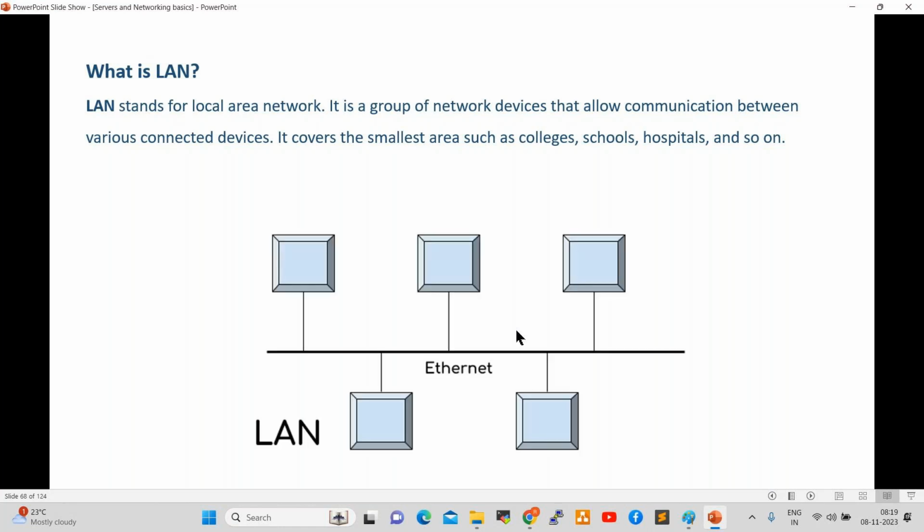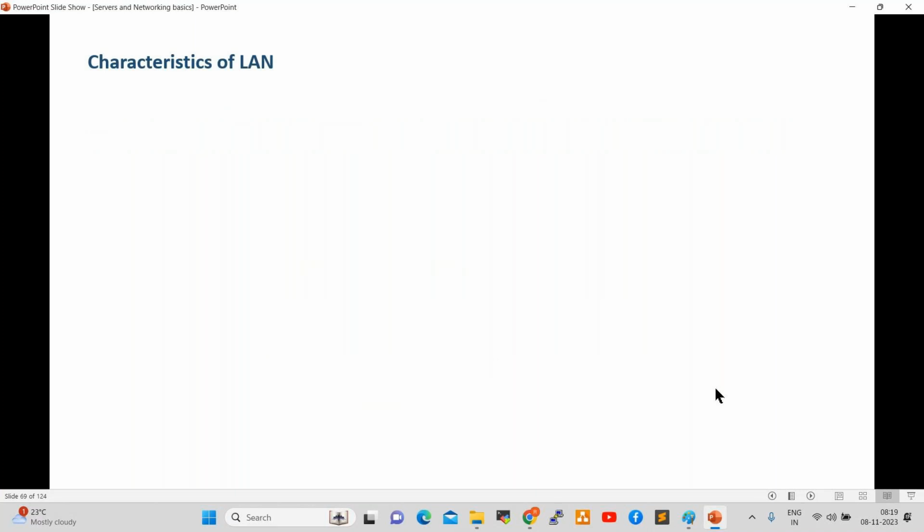See here, this is the LAN connectivity. By using Ethernet cards we can connect. An Ethernet card means a LAN card, right? In laptops, the latest laptops or any laptop, we are using onboard Ethernet cards. Earlier we used to use PCI cards. Next, what are the characteristics of LAN?